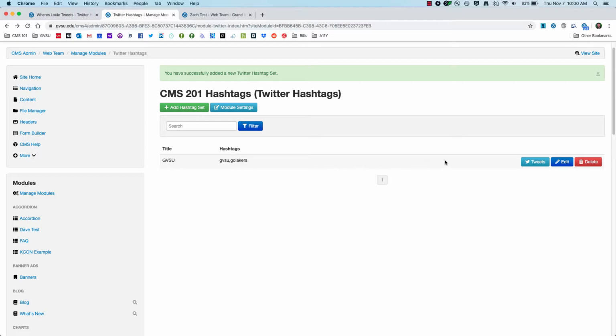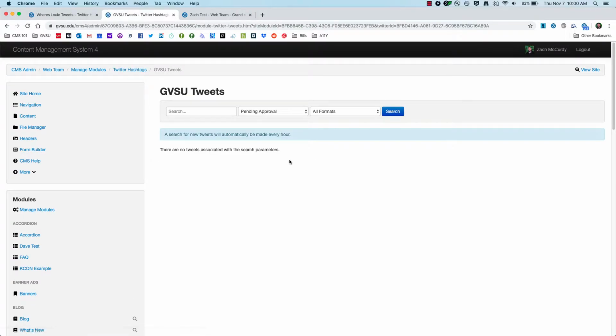So what we will do next is click on this button that says Tweets. Something to keep in mind is that the tweets will be automatically collected every hour. Currently we have no tweets associated with this search. So if I come back to this in the next hour, I will then begin to see the tweets.